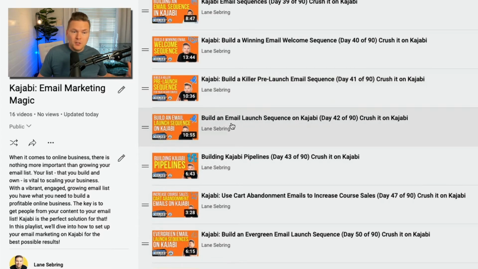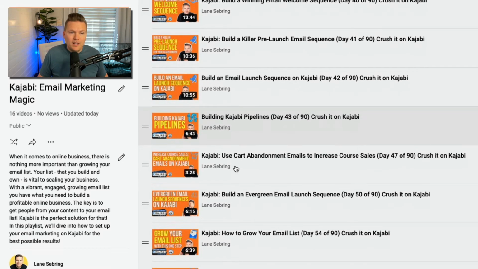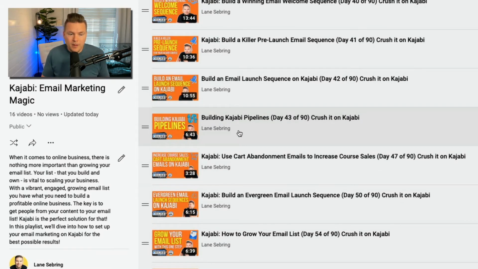After that's over, we're going to jump into building a launch sequence. That totally makes sense. So we do the pre-launch work. Then what does it look like to build a launch sequence? We're going to jump into Kajabi pipelines. This is a way of thinking about funnels. On Kajabi, they call funnels pipelines. It's the same exact thing.